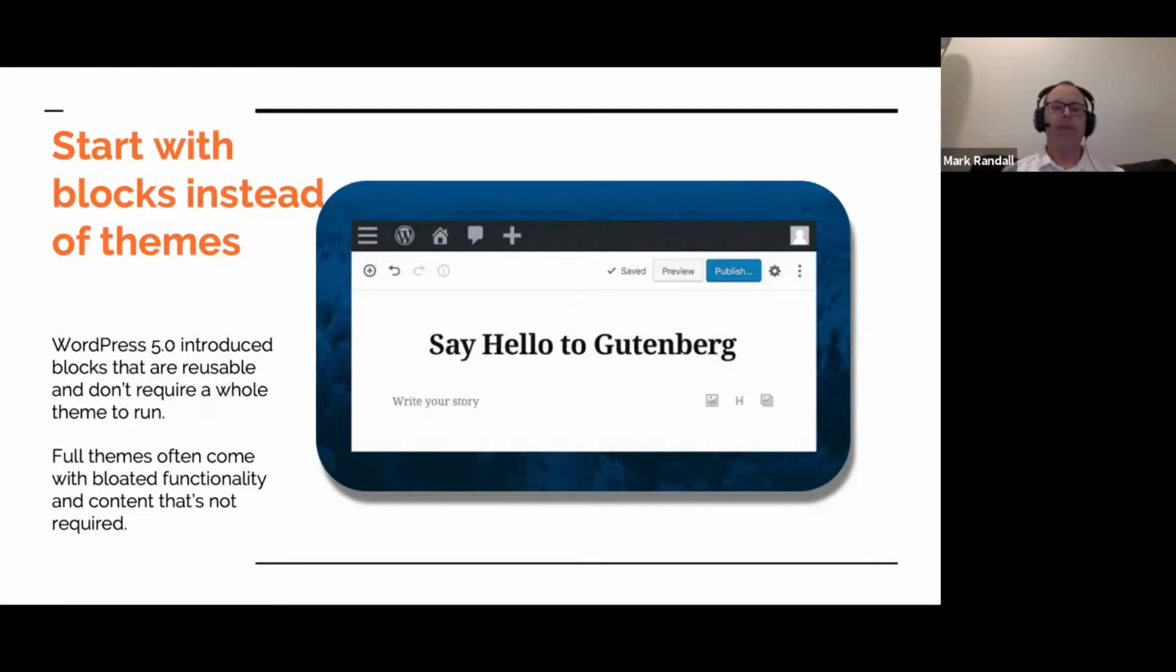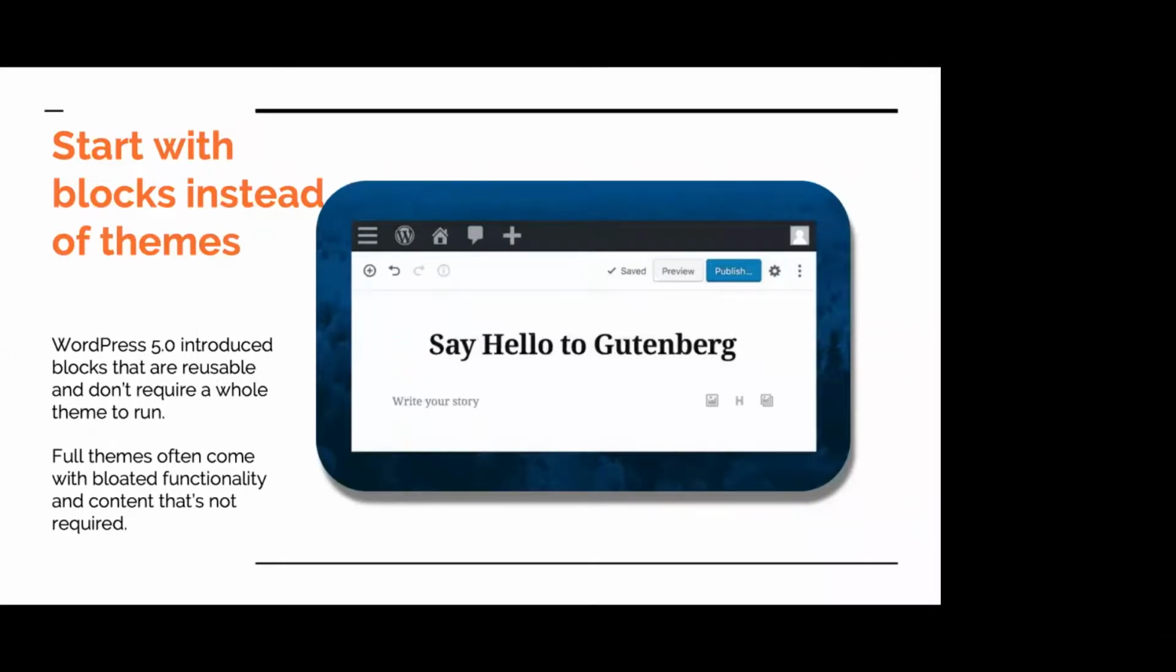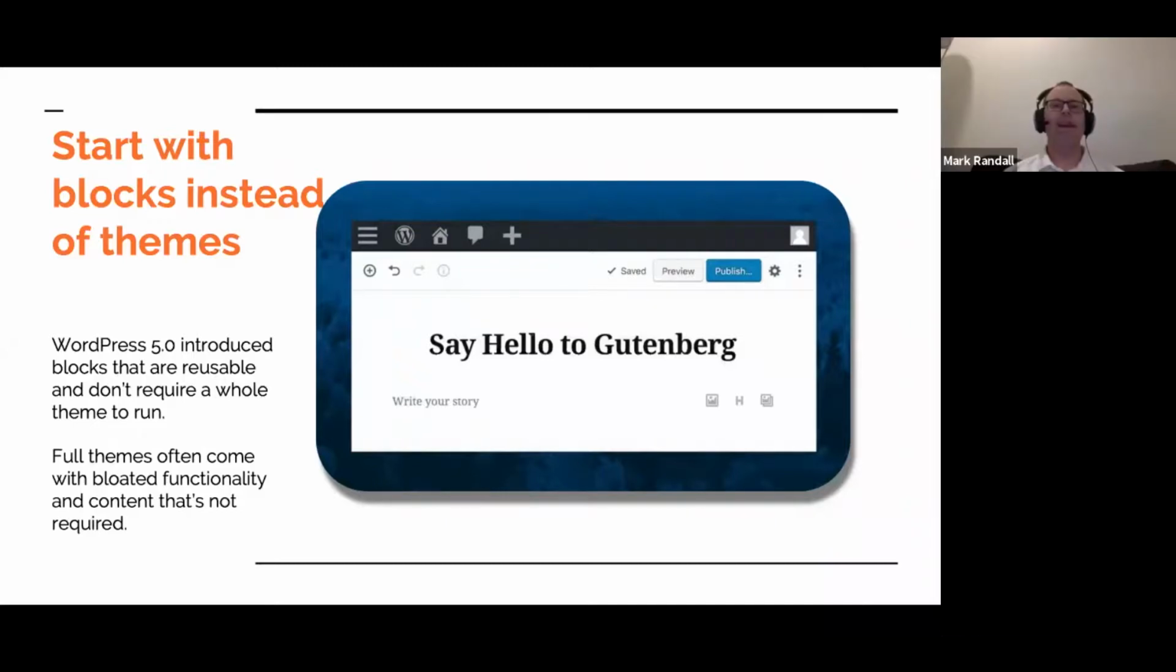The issue with themes, particularly free themes, which we'd urge people to steer clear of, is that they often come with bloated functionality and content that's not required. If you think about someone building a free theme, they're trying to cater for a wide audience, right? They want as many people as possible to use it. Therefore, they're typically going to have a lot of different stuff in there, some of which you don't need. If you've got a bloated theme, you're straight away starting with a performance hit on your site.